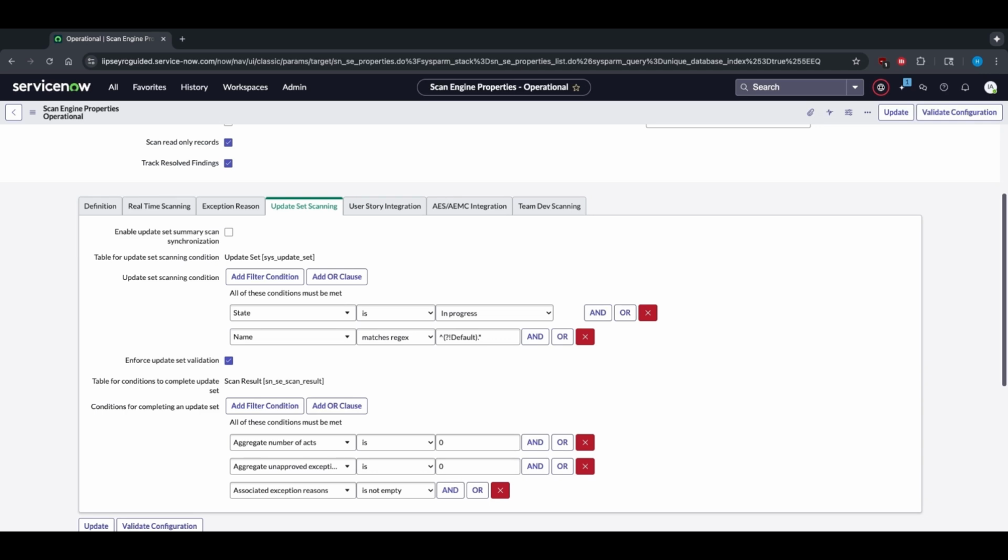This makes sure that you can't push any update sets with act level findings or any update sets with recommend level findings that haven't been approved into production. For Enable Update Set Summary Scan Synchronization, the user story integrations, or the AES AEMC integration, check out our separate video on integrating your instances.